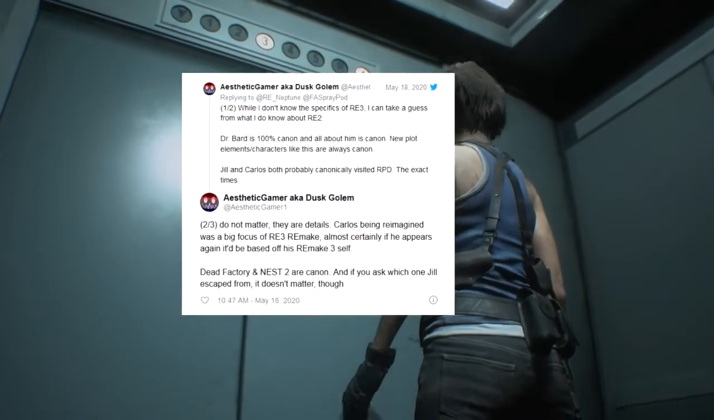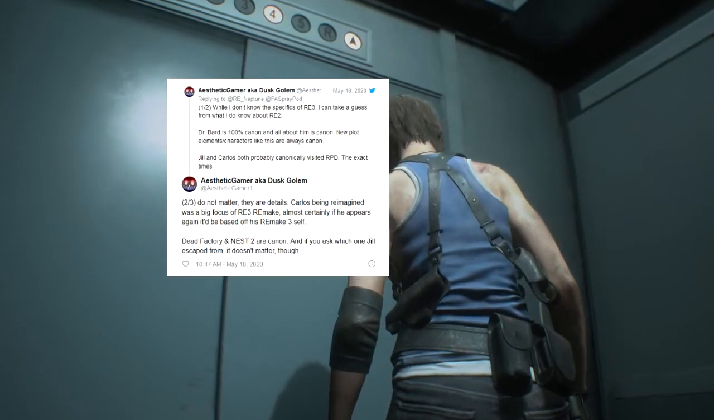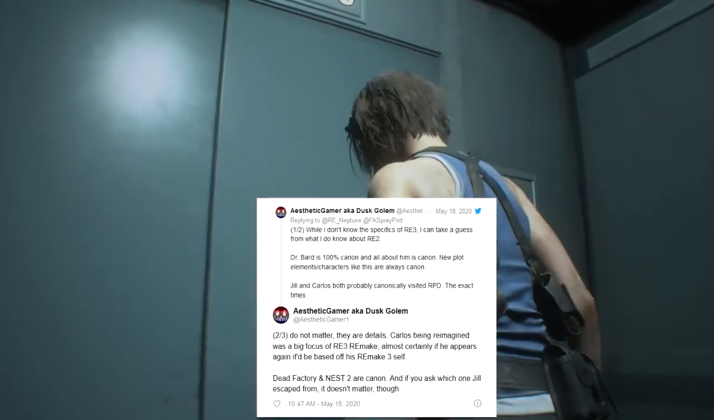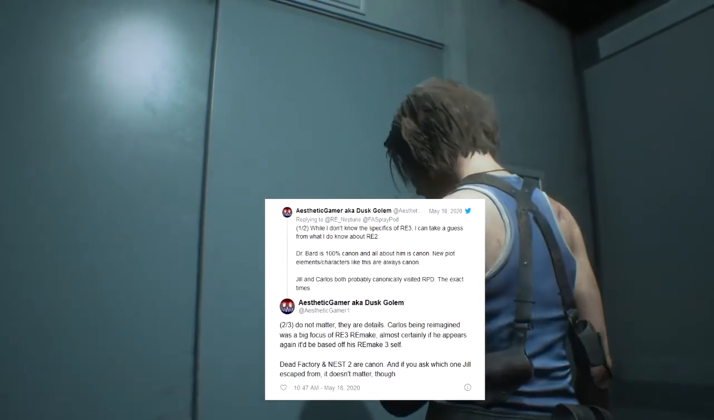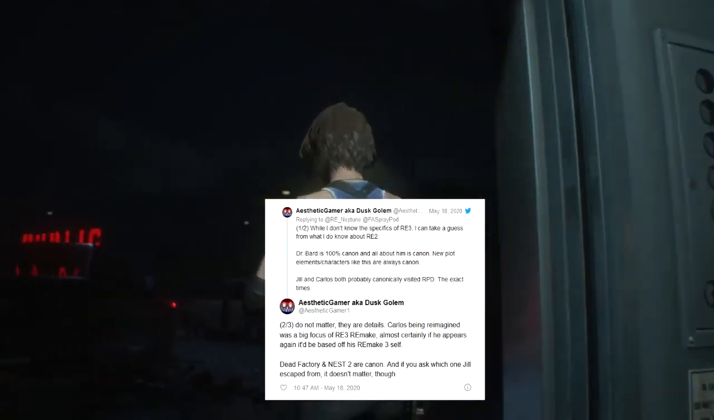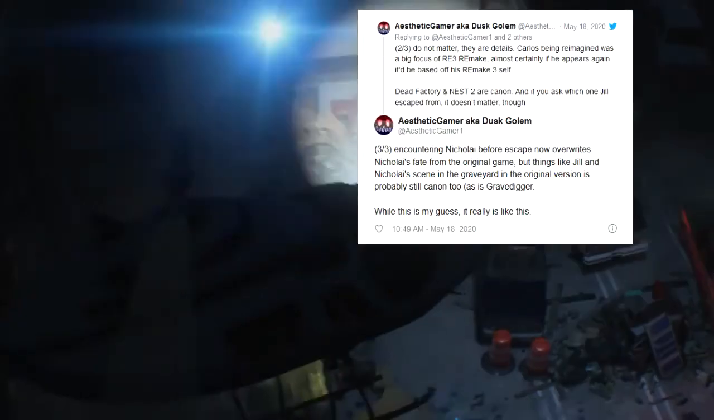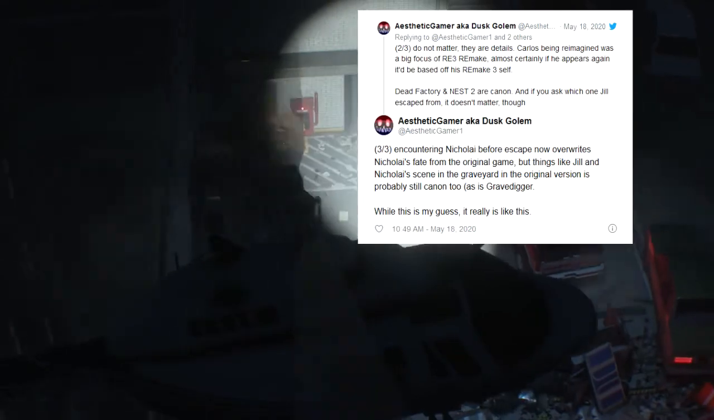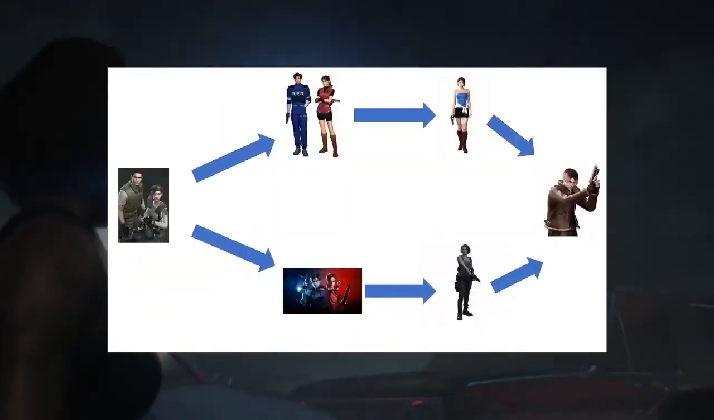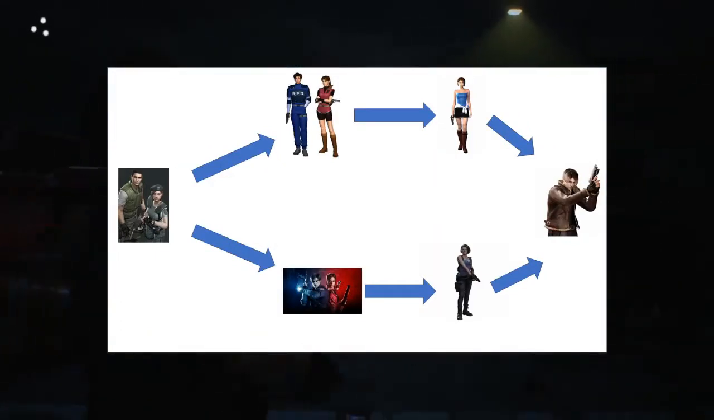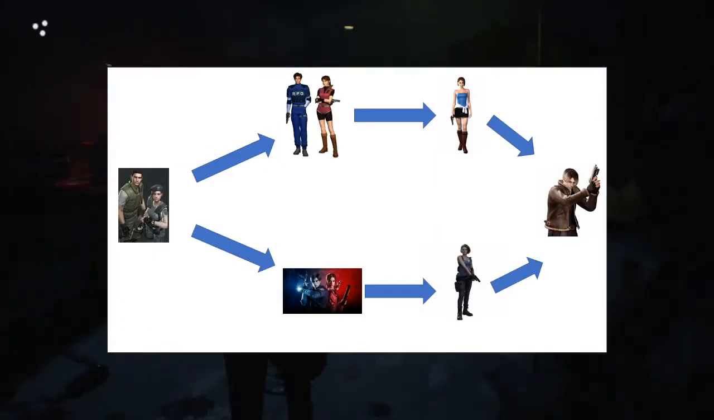Dusk Golem, a Twitter user that knows more than most in the inner workings of Capcom, added that Resident Evil has always been loose with its canon, but any changes the remakes made will be the ones that are referenced in later games. Okay, so if I bring the graphic back on screen, here you can see this model works. Again, it would be better if Capcom picked a route.